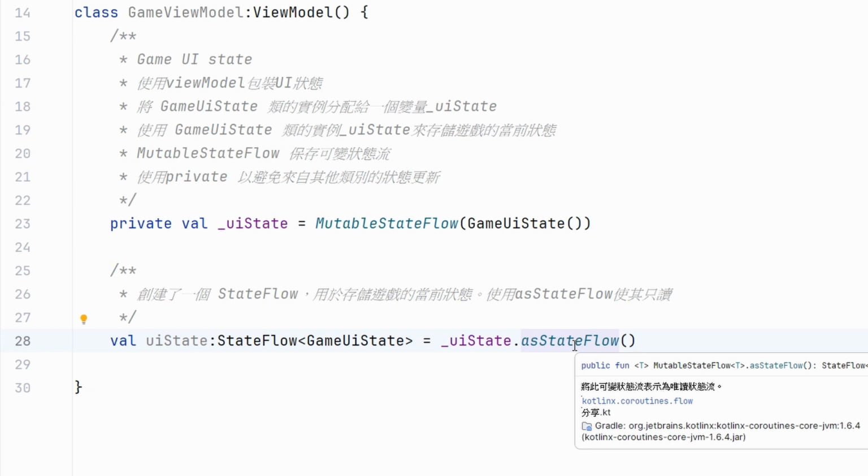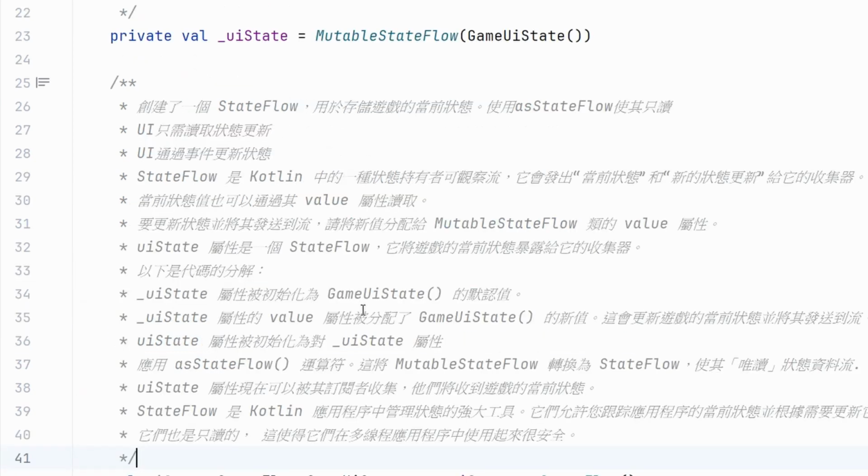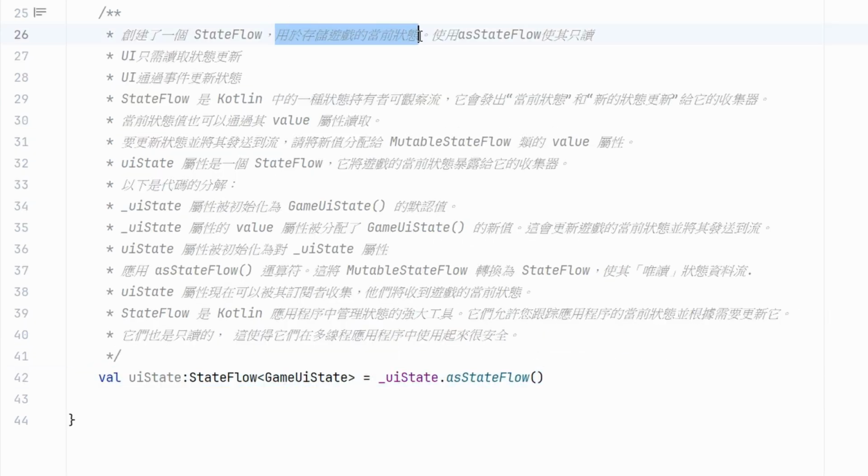Apply the asStateFlow operator to convert MutableStateFlow to StateFlow. This makes its data stream read-only, because the UI only needs to read state updates, and it is safer to use in multiple threads. The uiState property is a StateFlow. It exposes the current state of the game to its collector. StateFlow is a state-holder observable flow in Kotlin. It emits the current state and new state updates to its collector. This line of code is used to store the current state of the game.